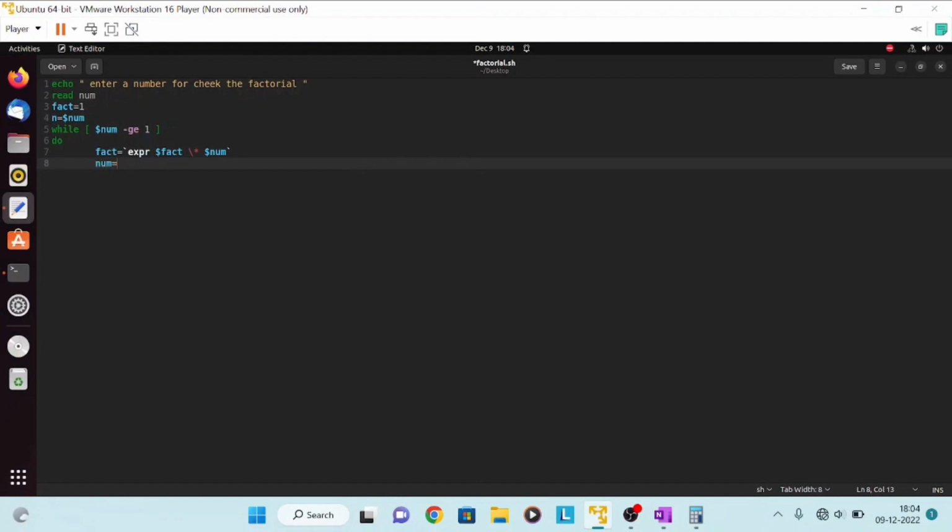num equals to expr, for performing the simple arithmetic calculation, value of num minus 1. Then the number becomes 4. Here the number is 5, and it decreases to 4, and the variable num takes the value 4. And then we simply close the loop. The loop executes repeatedly until the value is greater than or equal to 1.